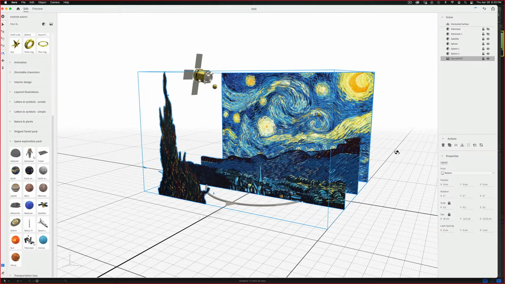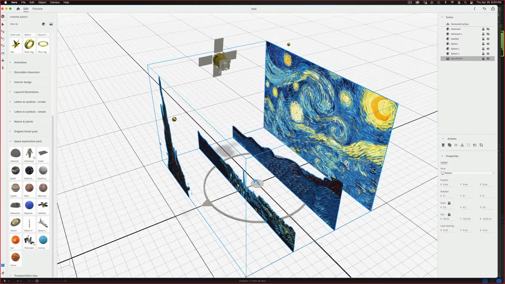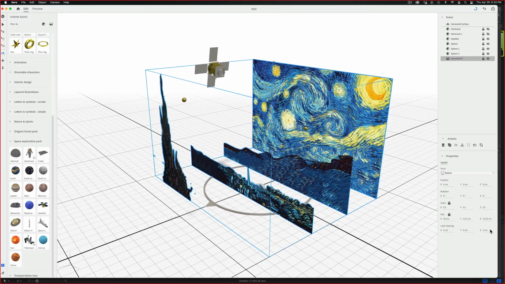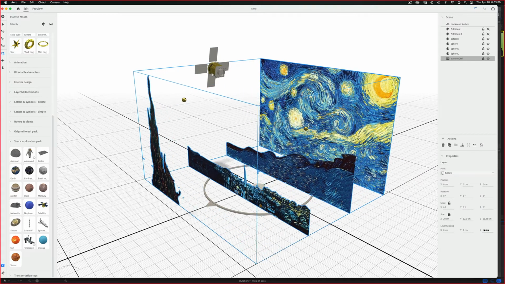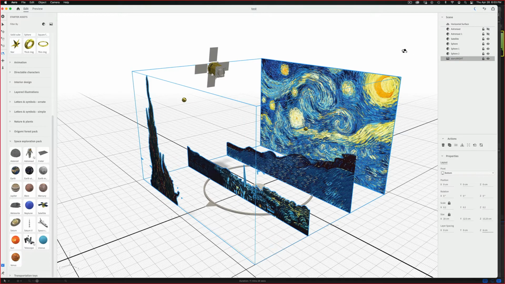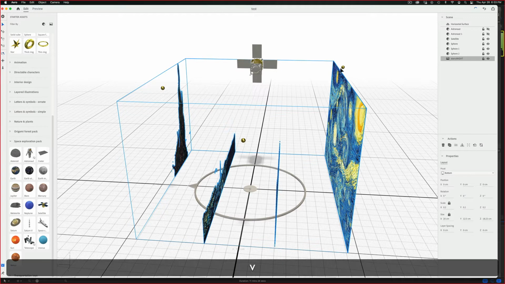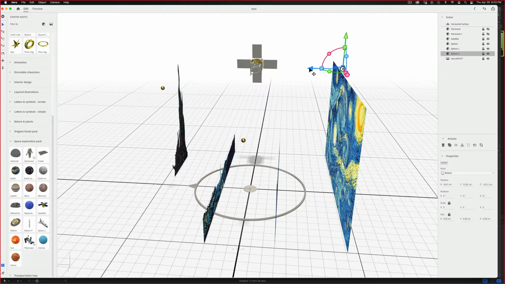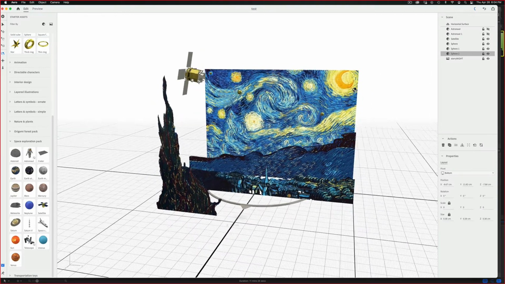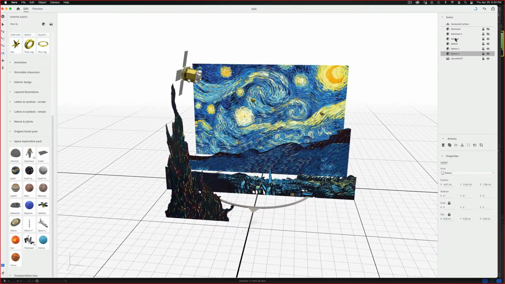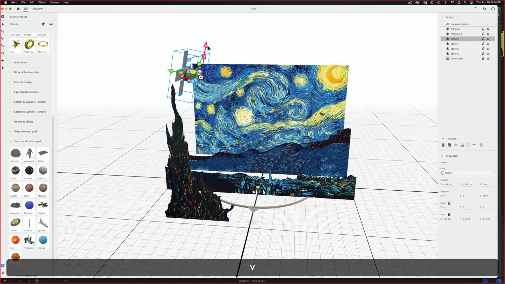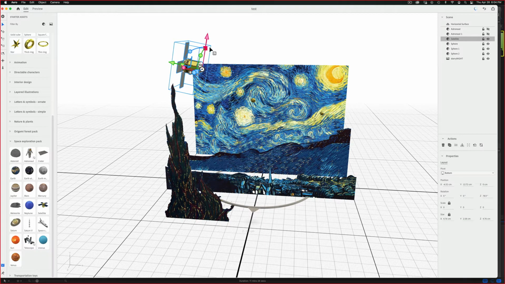So I have my 2.5D layers here. I actually want to spread those out a little bit more. I see when I spin around here that I have a stray sphere. I'm going to click B to switch to my move tool and pull that one forward. And I'm going to click to go back to my orbit tool and go back to my satellite. Let's pull that up a little bit. And I think that's looking pretty good.